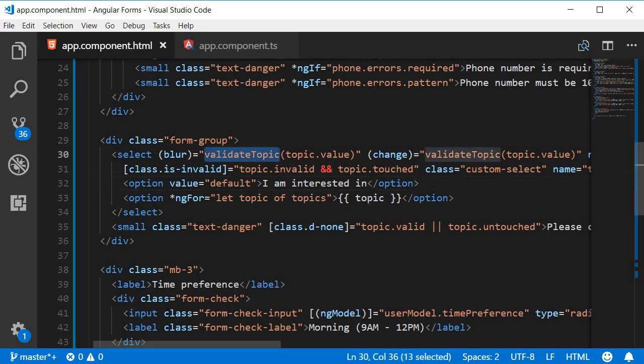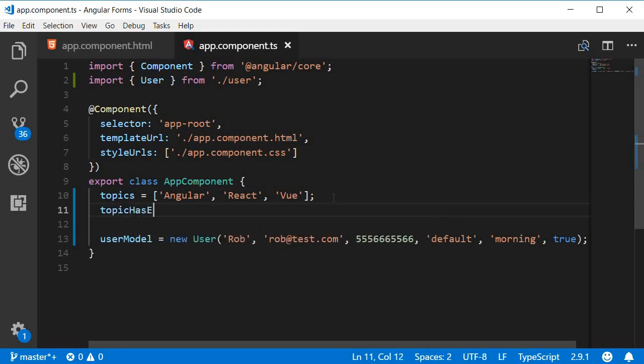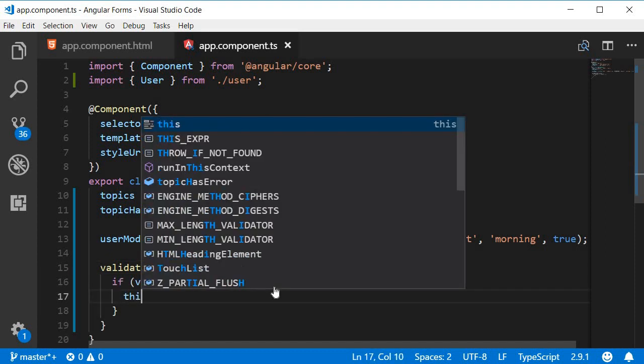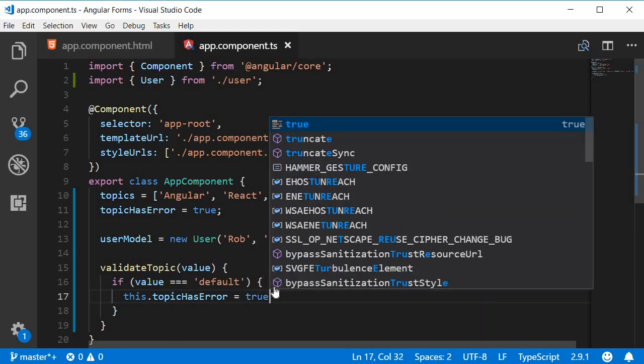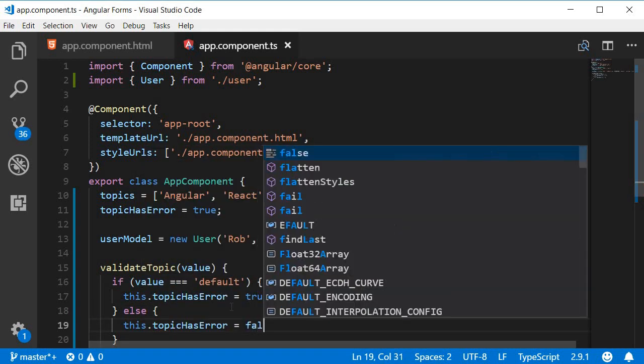Next, let's define the validateTopic method to set an error flag when the value of the select control is default. So go to app.component.ts, and first I'm going to create the error flag, topicHasError, and initially this is going to be set to true. And now the method, validateTopic. This accepts a parameter, which is the value of the select control. If value is equal to default, you are going to set topicHasError to true. Else, we are going to set topicHasError to false.